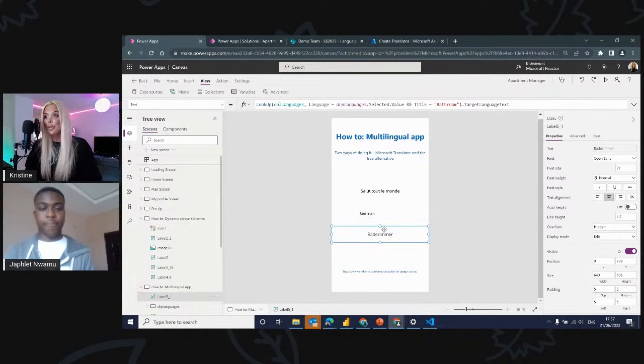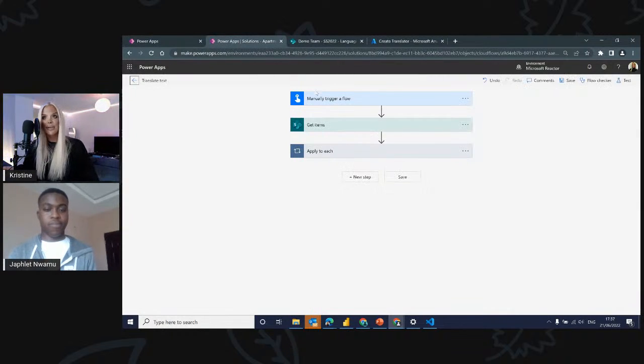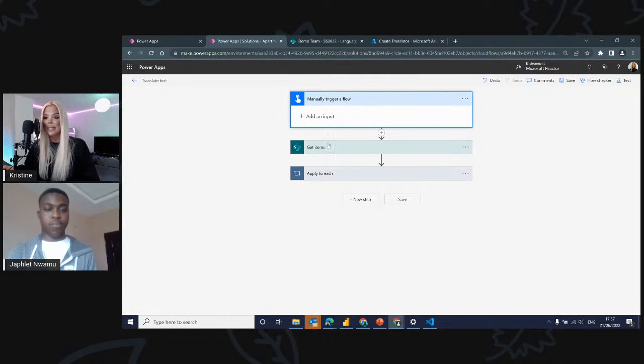So what I'm actually going to show you is how you can quickly do that yourself without having to pay for any connectors or creating a resource in Azure. So for the demo purposes today, I have created a very simple flow. Now, this flow is triggered manually, so I can create a language manually.